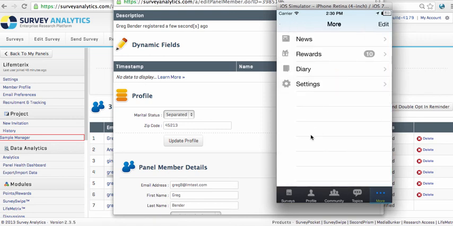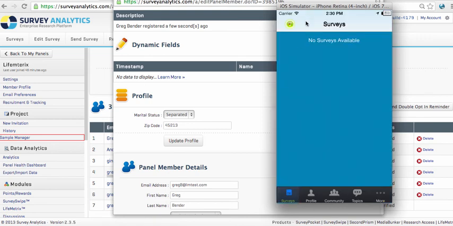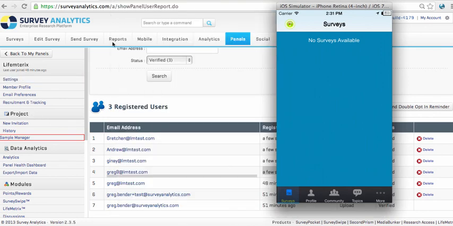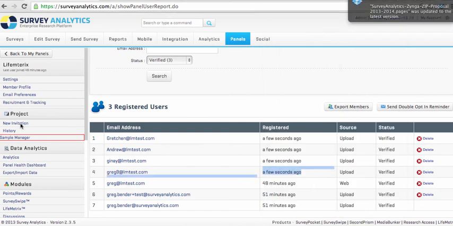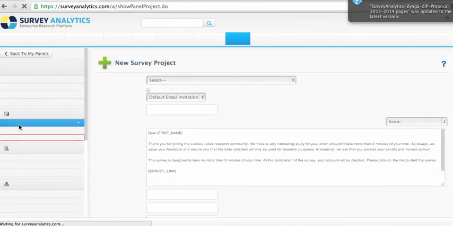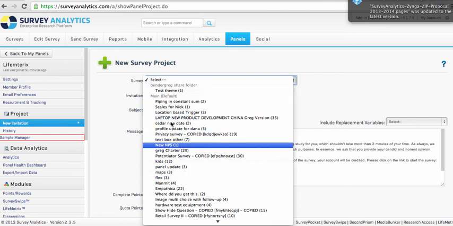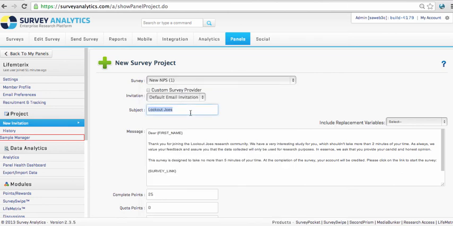My company website, my terms of service, feedback, and version. So in this case, it's time to start looking at surveys. Right now I've got no surveys available. Let's push one out. So I'm going to go back in to Survey Analytics, and I'm going to go to New Invitation. I'm going to do that new NPS survey again. New NPS for swipe.